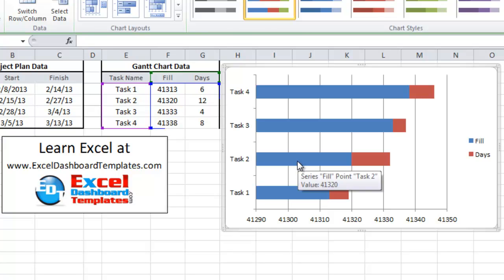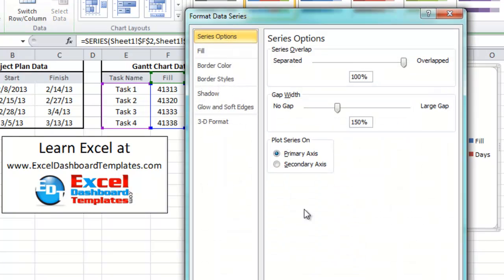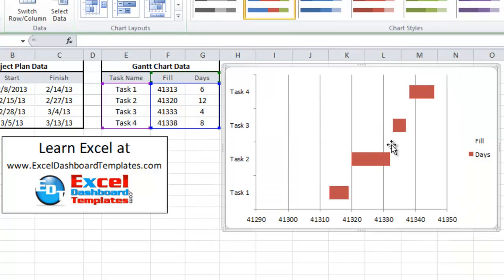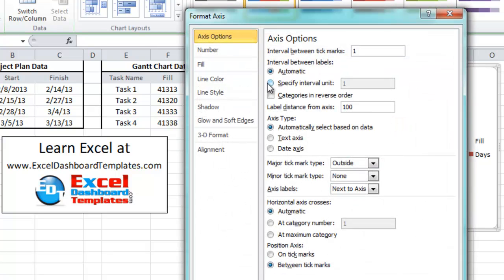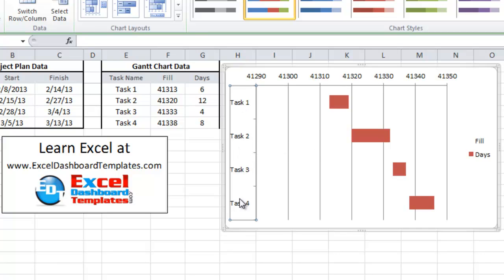First thing we want to do is click on the blue fill series, right click on it, do format data series, go to the fill options, choose no fill, and then click close. You can now see we've got our Gantt chart kind of started. Now the other thing we want to do is change this vertical axis. Right click on it and do format axis. Then let's go to the one that says categories in reverse order. If you click on that and click close, you'll notice that task 1 is now up on the very top, then task 2, 3, and 4.